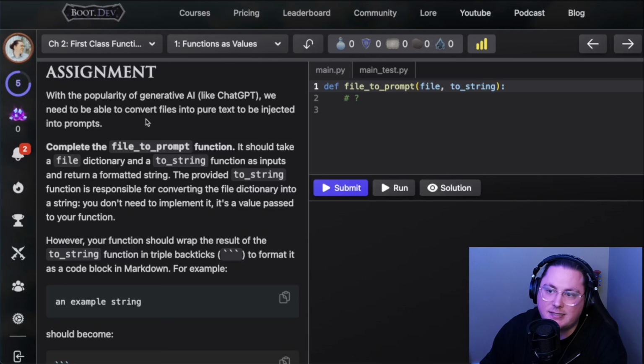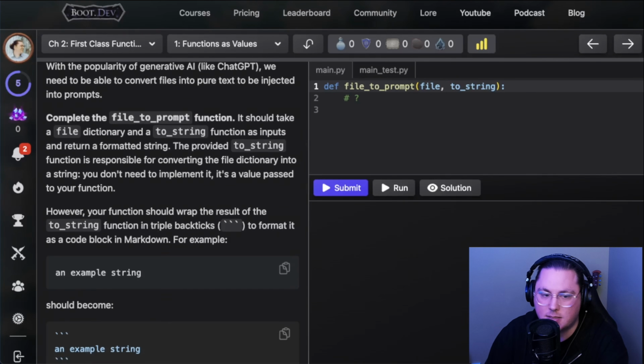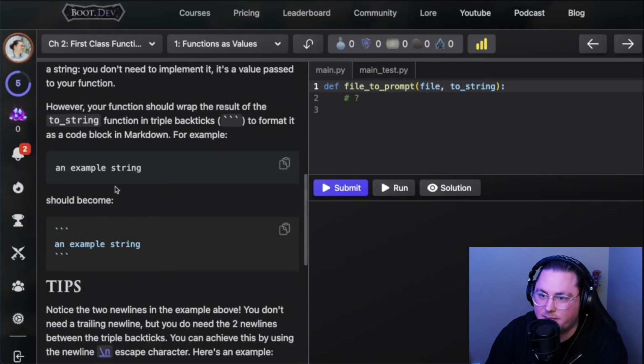It should take a file dictionary and a toString function as inputs and return a formatted string. The provided toString function is responsible for converting the file dictionary into a string. You don't need to implement it. It's a value passed to your function. However, your function should wrap the result of toString function in triple backticks to format it as a code block. So, for example, we have an example string.